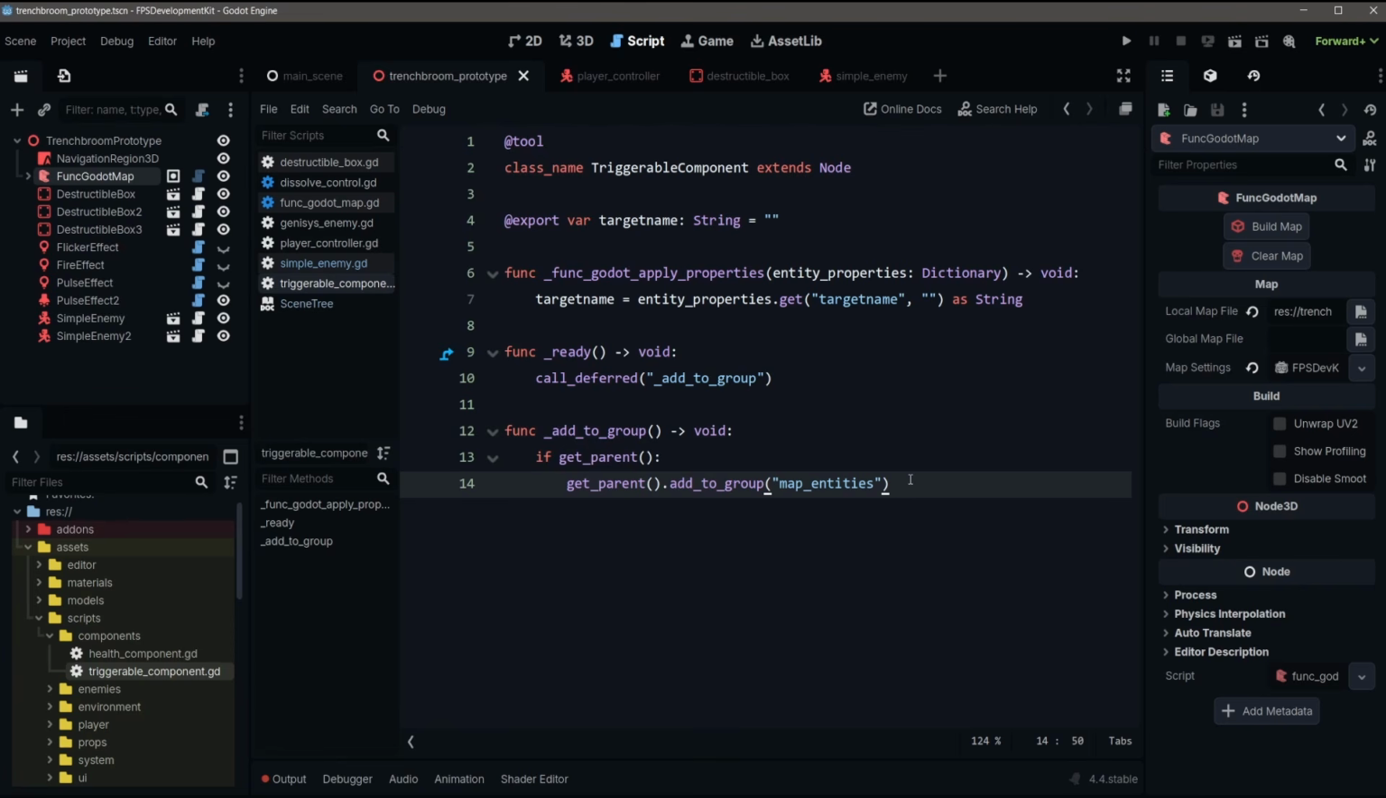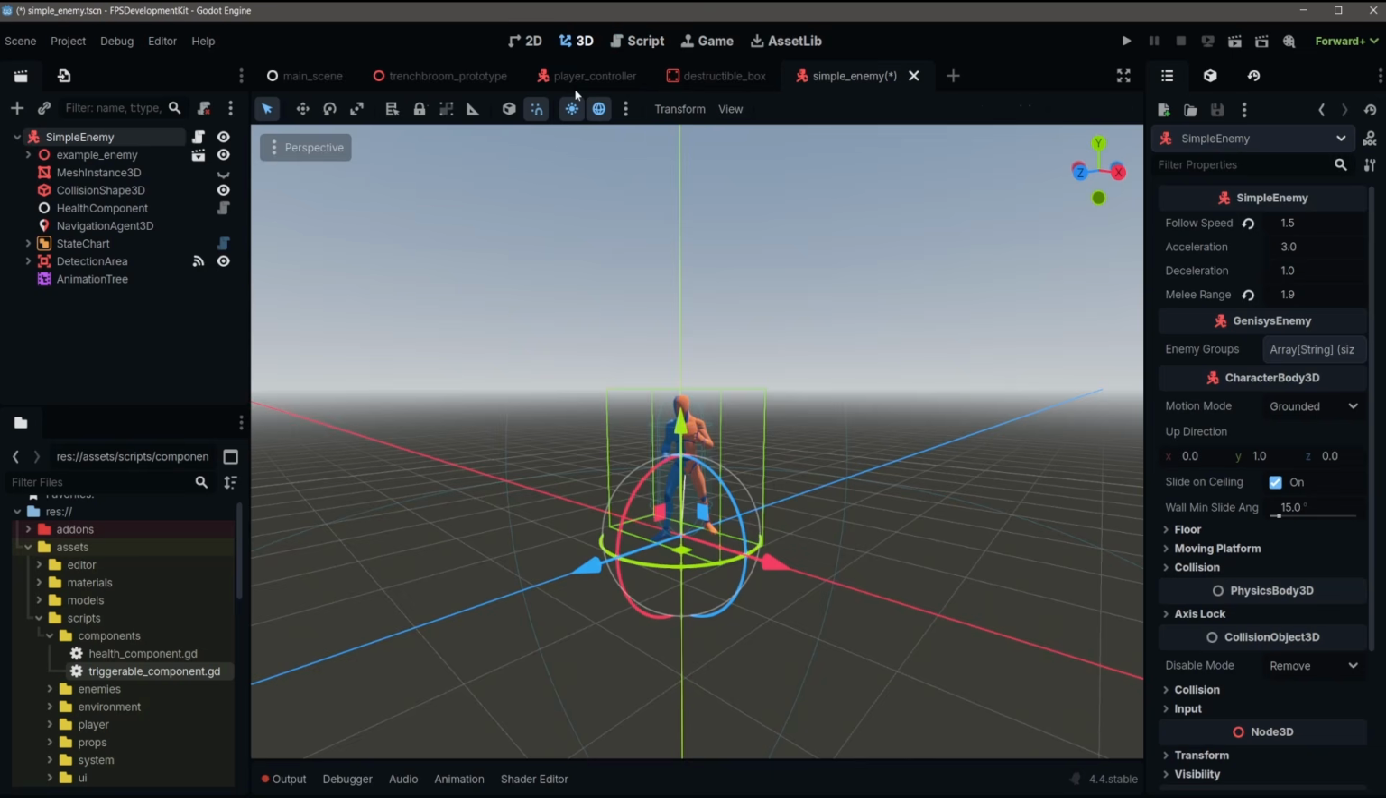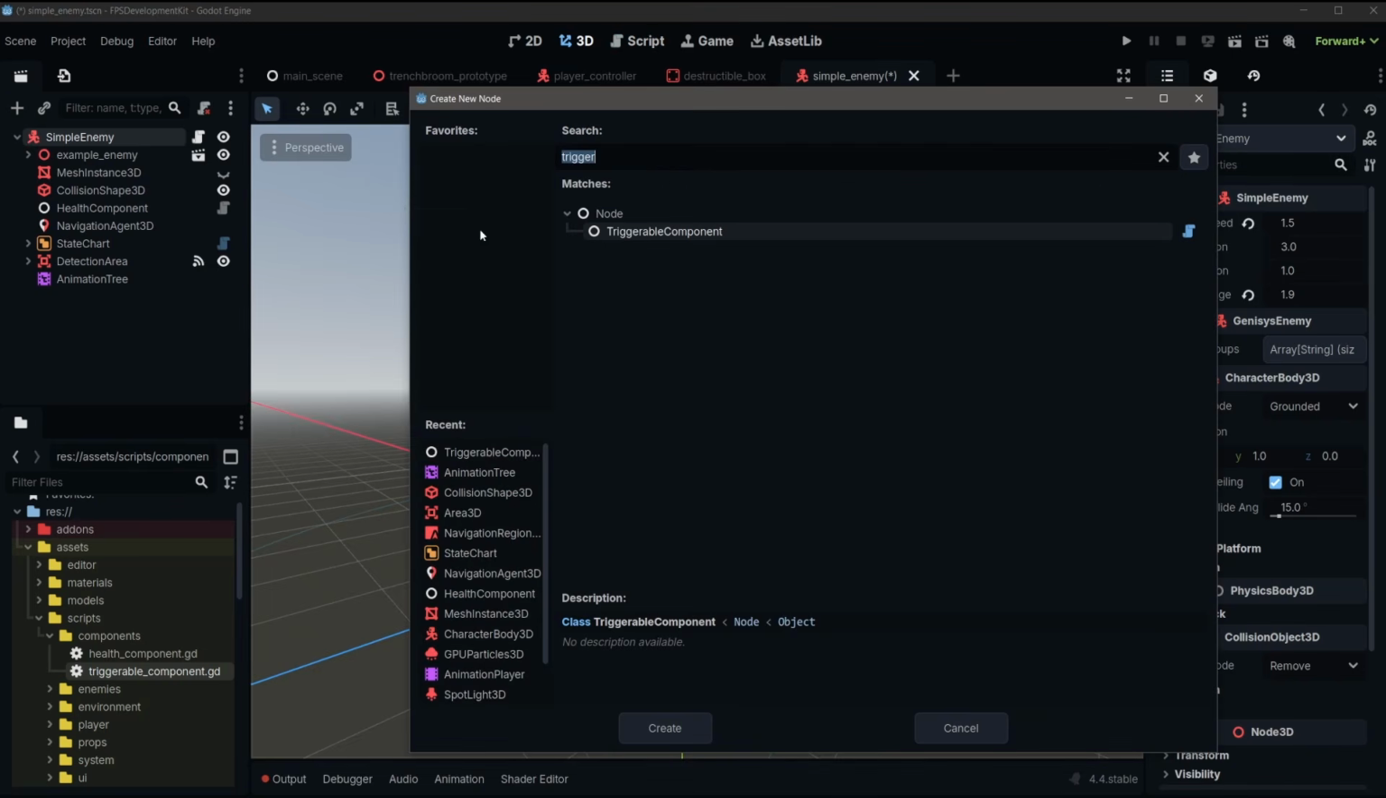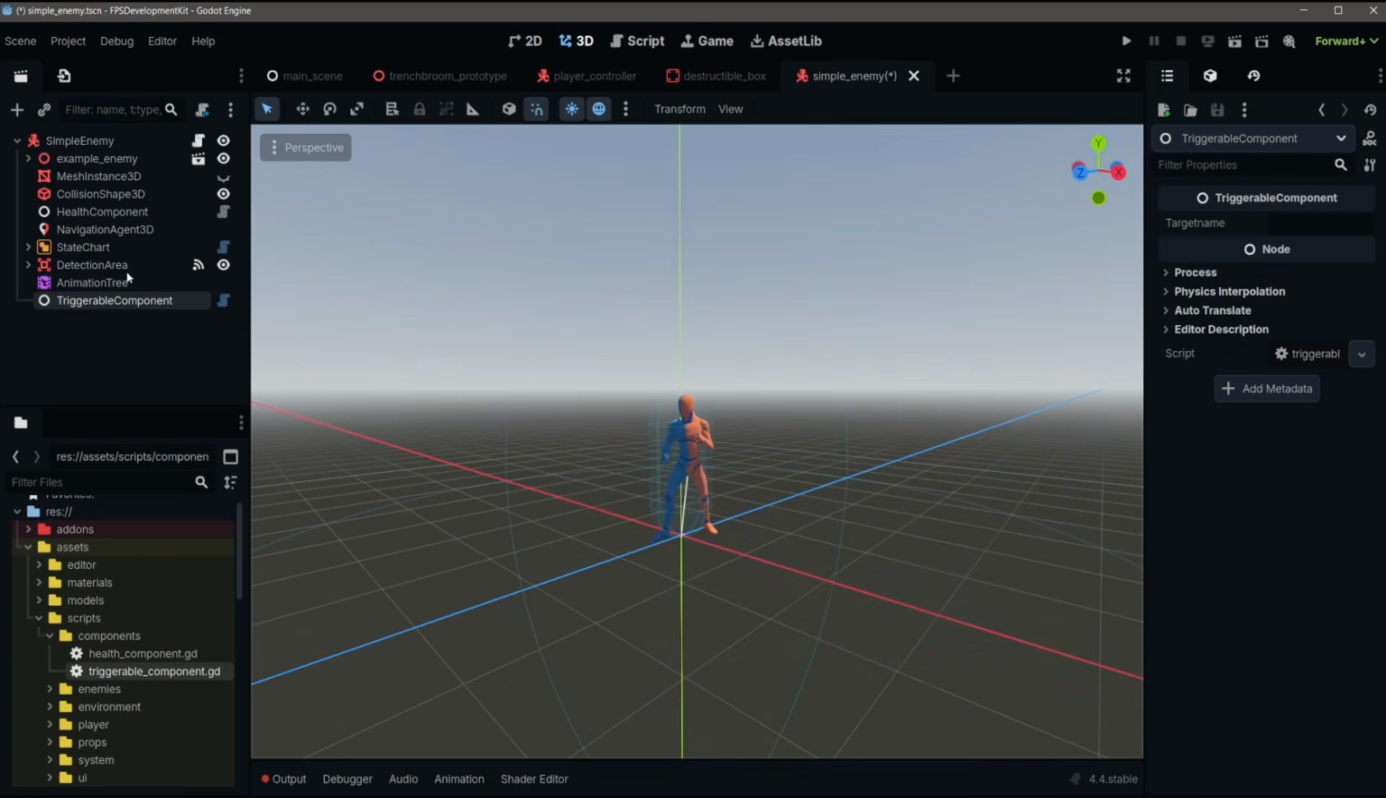This also means that you can trigger multiple enemies at the same time if you use the same target name. So let's go to our simple enemy that we've been working on, and we're going to add that triggerable component to the first level. So having the root as the parent there, and we can set our target name. We can call this enemy1.